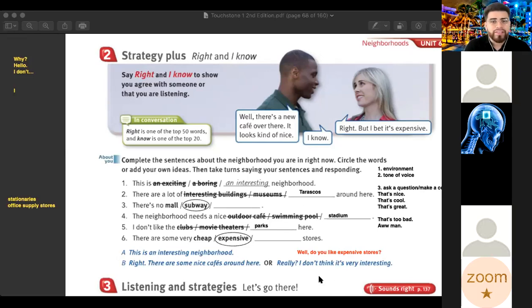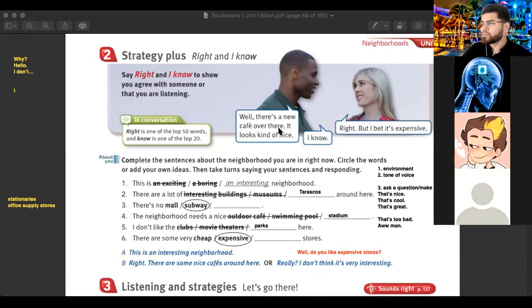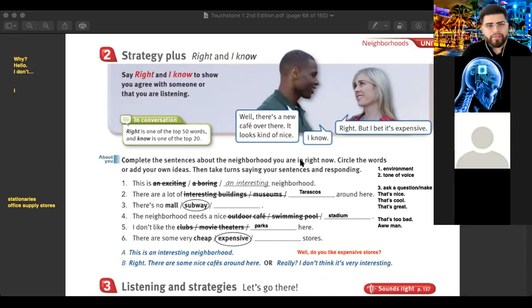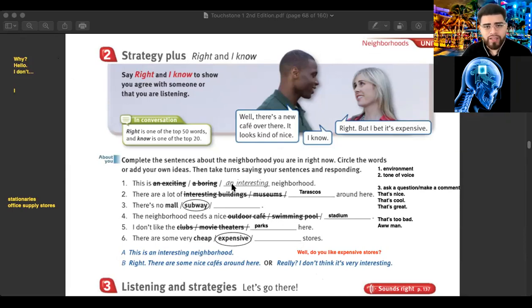Please enter the breakout room. Roberto, are you ready? Yes. You're going to practice with me, okay? You read your sentences first. Roberto? Okay.